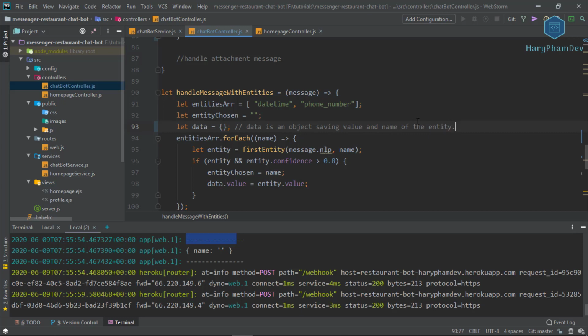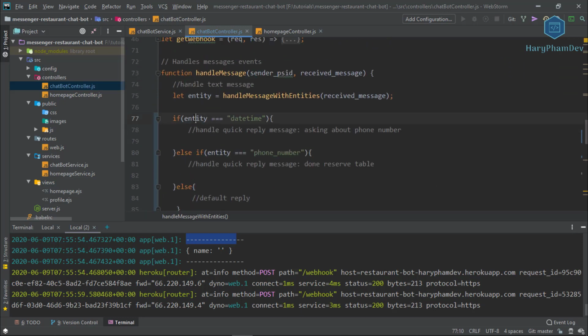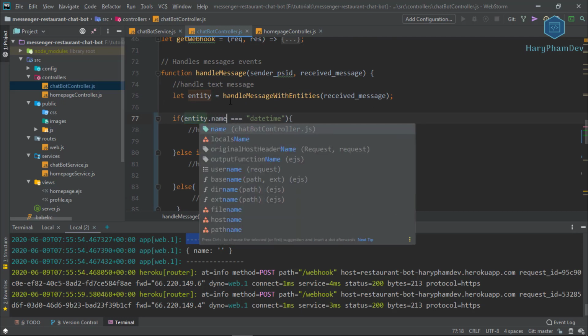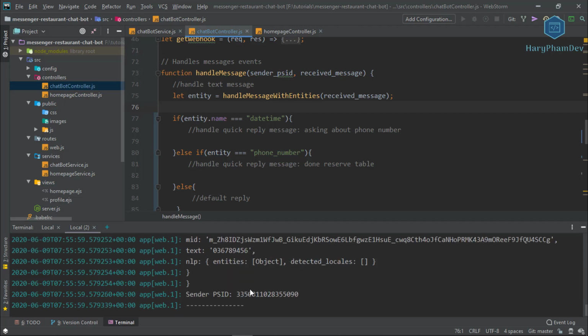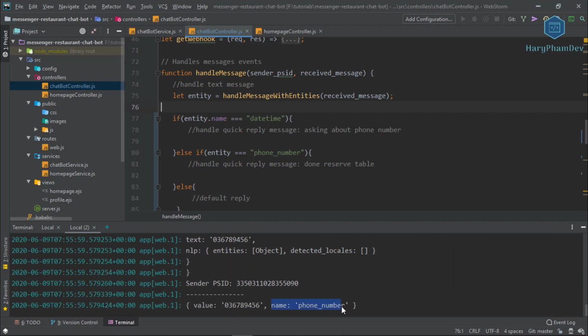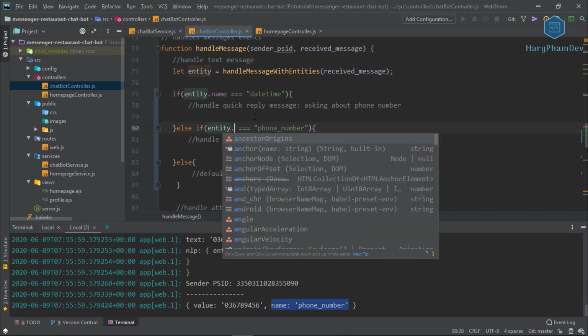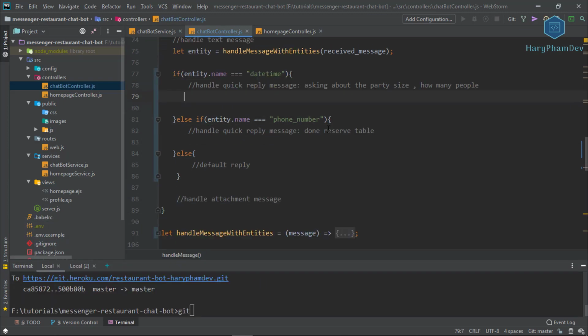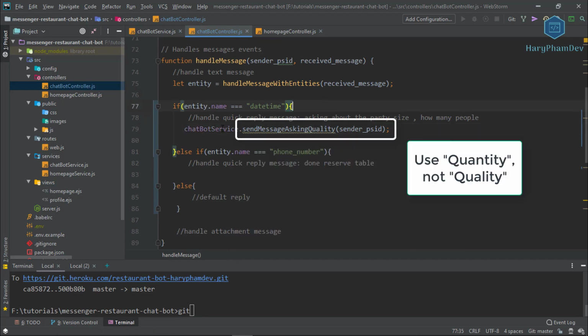I update the handle message function. Because the entity is an object, in order to get the entity name, we have to use entity.name. With the data message, I will send a message asking about the party size. Use the ChatBot service, then call a function to handle this action. I made a typo, quantity not quality.